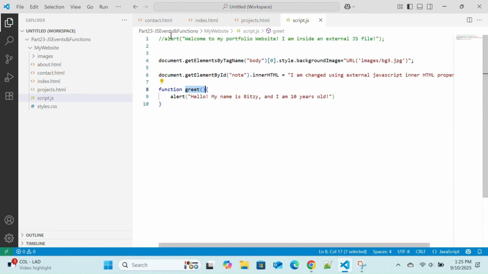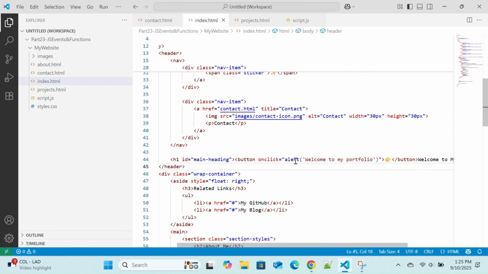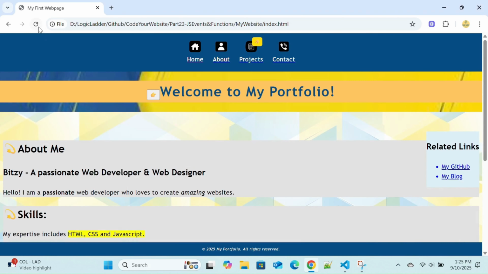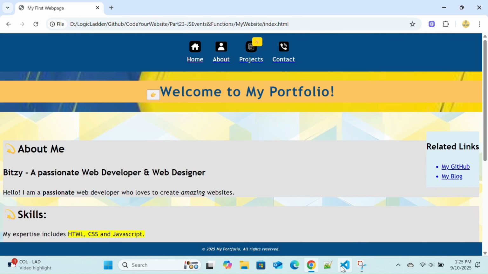After defining the function, we need to call it. So let's call it on our button click event here and see how it works. You can see that now it's calling the alert which is inside our greet function.